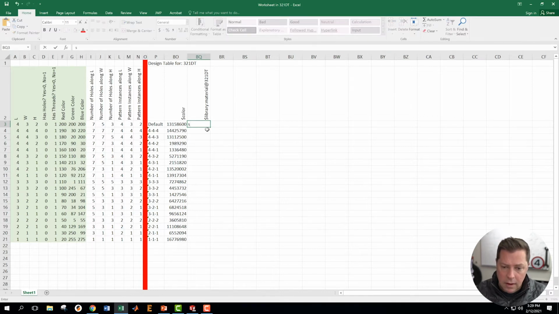So I'm going to type in SolidWorks space materials colon. And I just like to start with this one called brass just to see if I can get it to change. Okay. So if I've spelled that right, it should work. So let's see what happens.